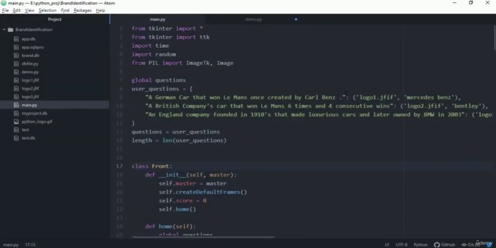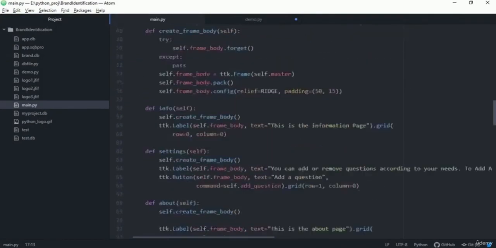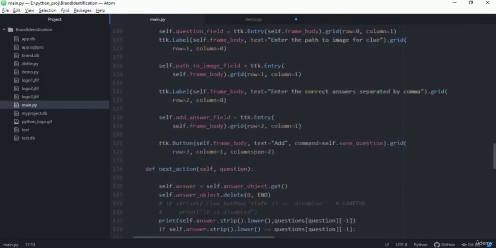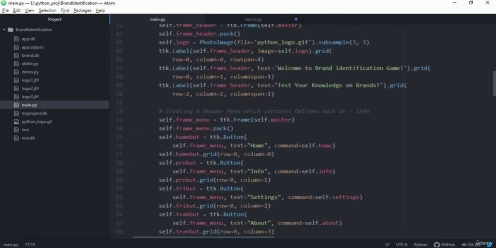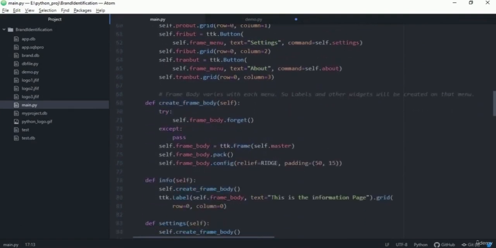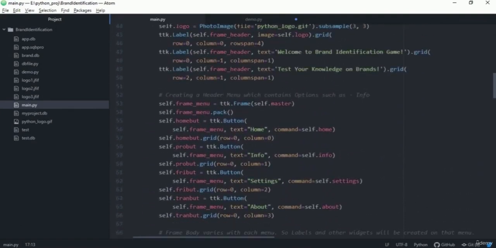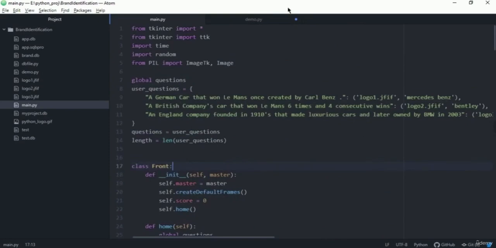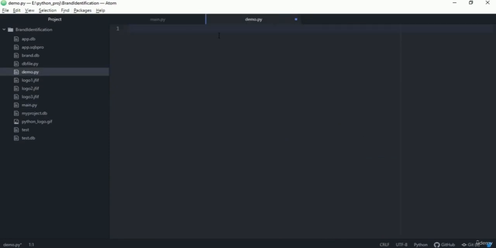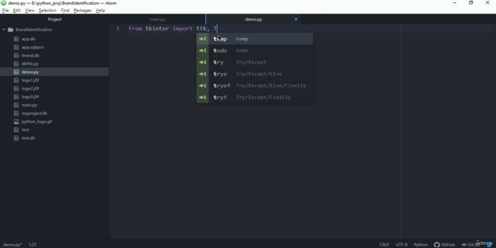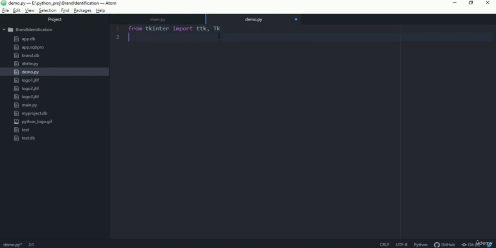So let me just show you the code of our project. Right now, this is the main application in which I have the front end ready. Here I'll be coming to copy some redundant code and paste it here to save some time. So first let me start with using Tkinter. From Tkinter I'm just going to be importing tk.